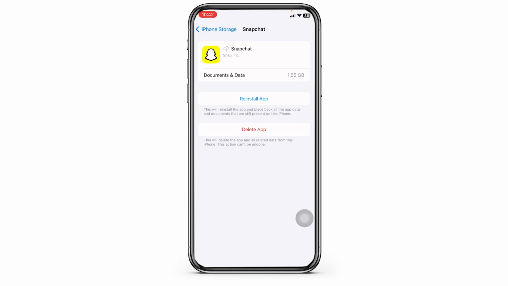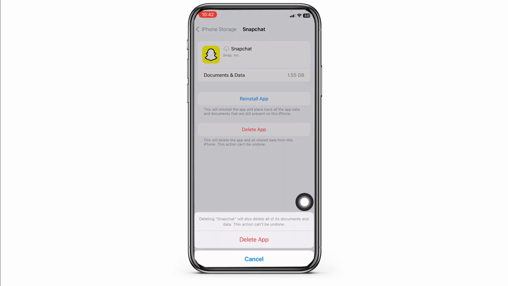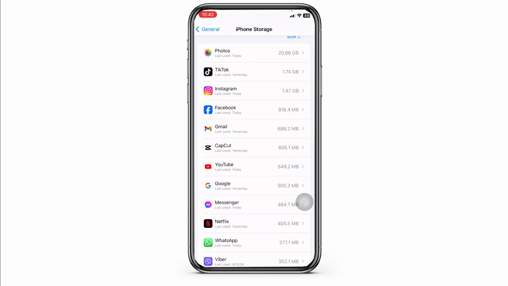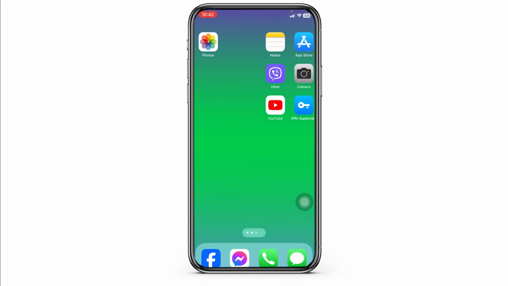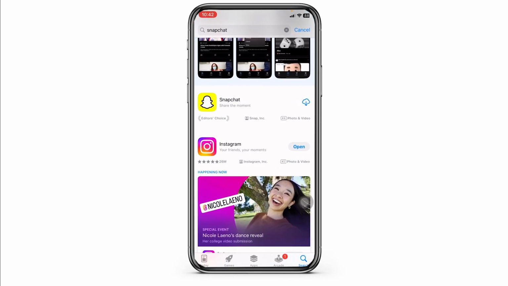If you still encounter the issue, you can completely delete this app from your device and reinstall it. For that, click on Delete app. Click on Delete app. With that, you have just deleted this app from your device. Now you can close this. Launch your App Store or Play Store, search for the app and install it.